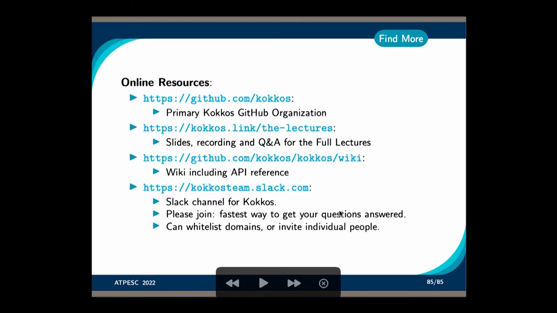How to join: it's kokkosteamslack.com. Same thing, you will find it from GitHub very easily. Try to use the email address that you would like to use. Most likely, you already have colleagues from your university or your company that joined, and me or Christian already whitelisted your domain, and you can just enroll without intervention. If you bounce and they tell you you need an invitation, send me an email or send Christian an email. Easy to find. Christian's email is in every single header, and I think in this presentation I have both emails.